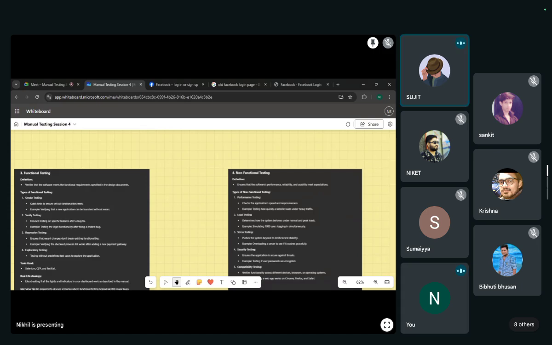But as I am saying, non-functional testing is also a separate domain. Non-functional testing is also a separate domain. Manual testers do not do non-functional testing. Automation testers do it because technical knowledge is required.